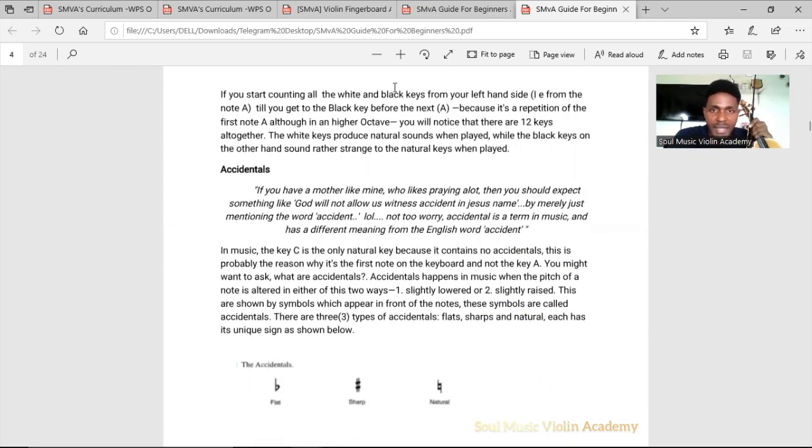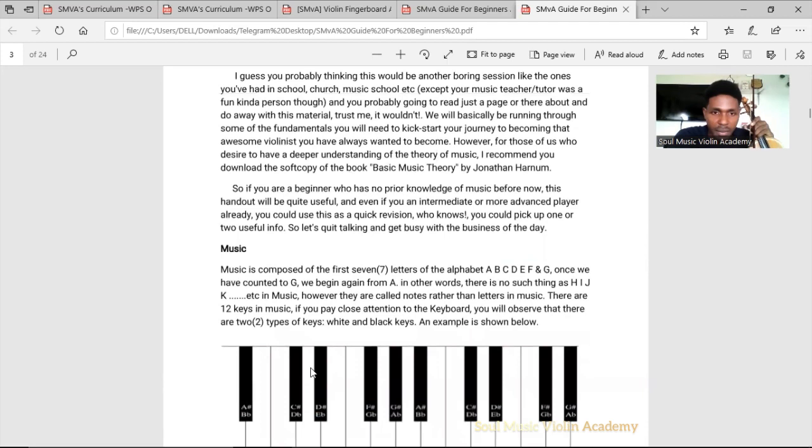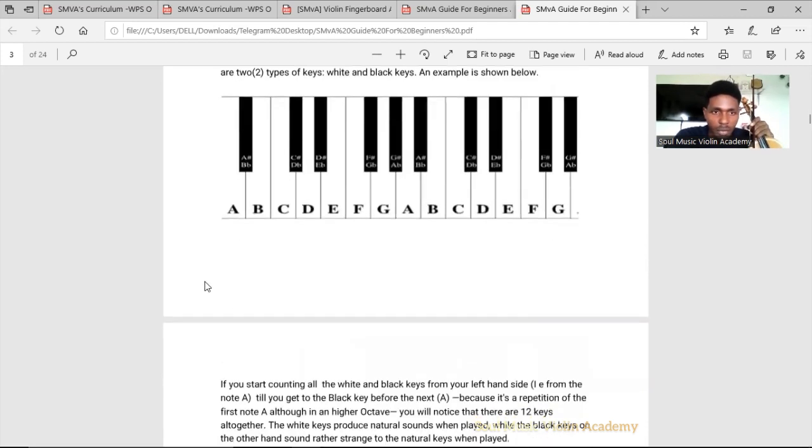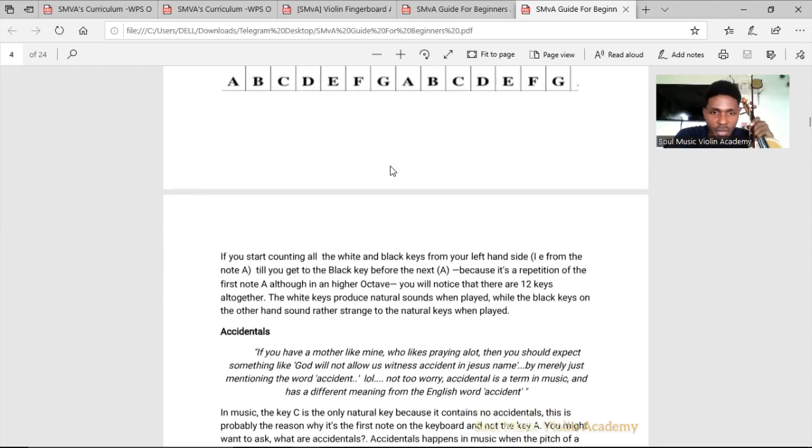Now, if you start counting all the keys from your left hand side, that is from the note A till you get to the black key before the next A, because it's the repetition of the note A, although in a higher octave, you notice that there are 12 keys. So let's count. We're going to count now. 1, 2, the black, 3, 4, 5, 6, 7, 8, 9, 10, 11, 12. Very good. So you can see that we have 12 keys in music.